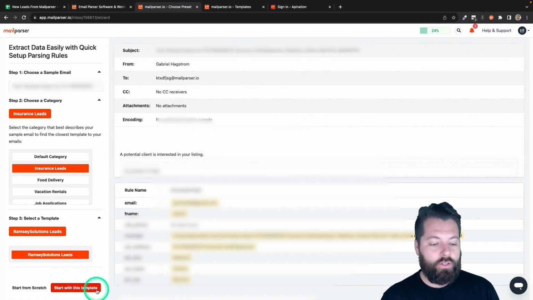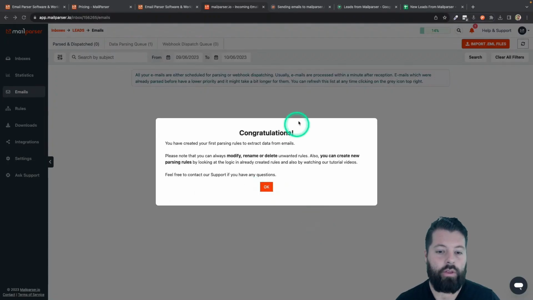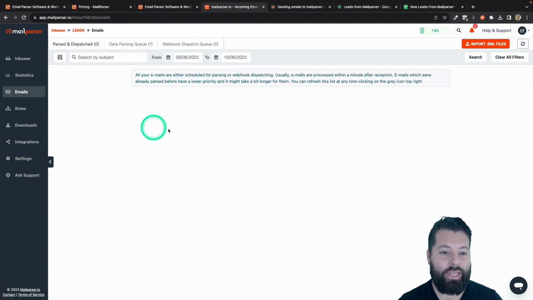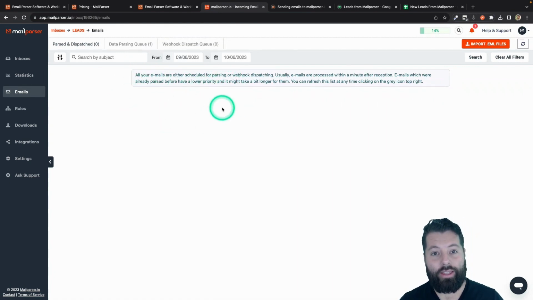You can go ahead and click start with this template. Once you do that, it's going to give you a congratulations message. You did it. Go ahead and hit OK. And then it's going to start putting in those emails after they're parsed here so that you can go in and see that leads information whenever you want. So great. We've now set up the email parsing.